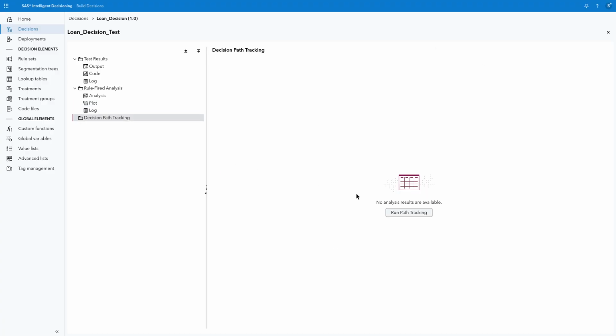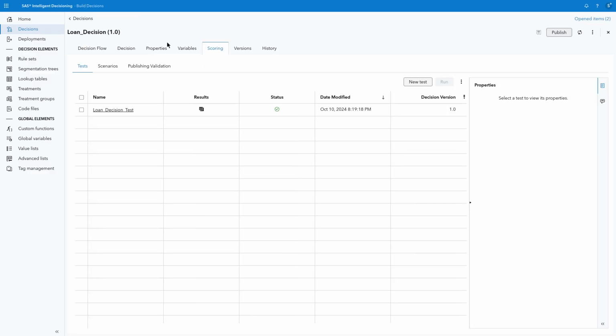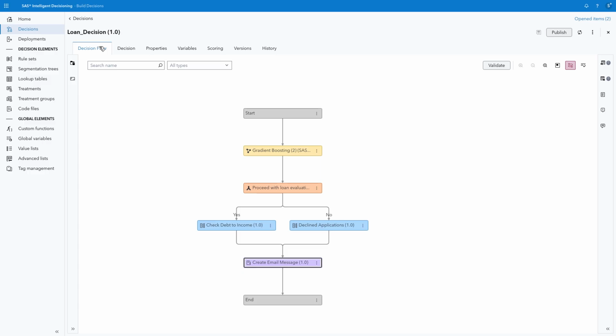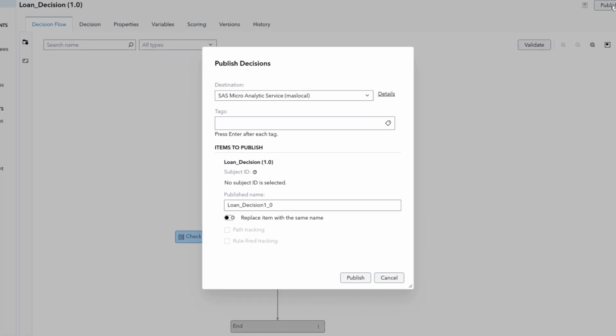Select Decision Path Tracking and click Run. The analysis and plot illustrate the route that input records took through the nodes in the decision. Click Close to close the test. The final step is to publish the decision. Publishing makes it available to other applications and environments. Click Publish. You may be required to validate the decision if any changes have occurred.